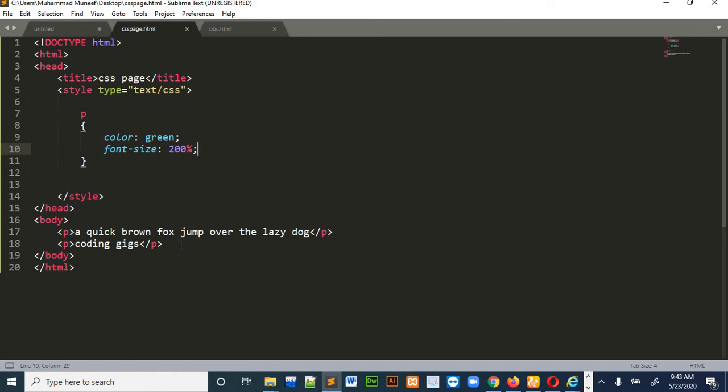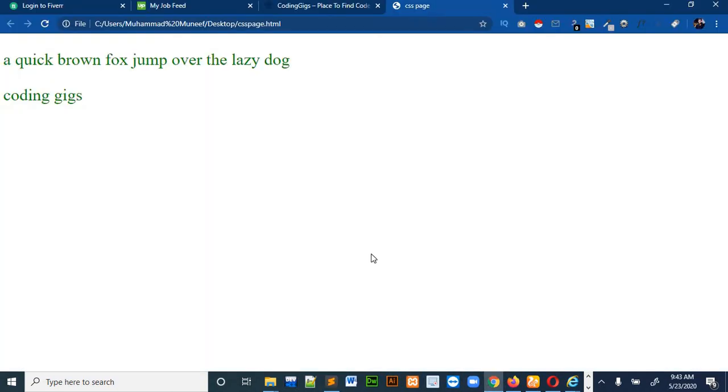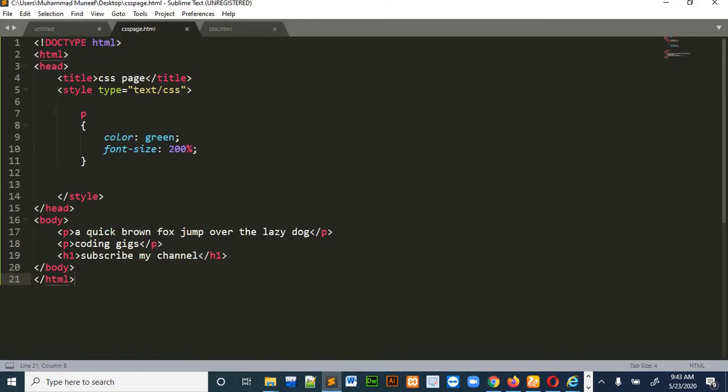So let me just write an h1 tag, and write something in it. You can see that the same styling is not applying on the h1 tag, because we are applying styling on our paragraph tag. So there is a little challenge for you. Pause the video and apply some styling on the h1 tag, just the same way we had applied on the paragraph tag.